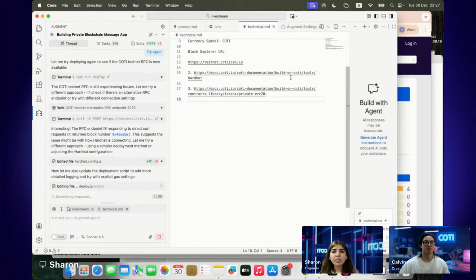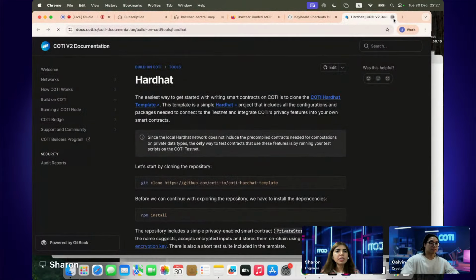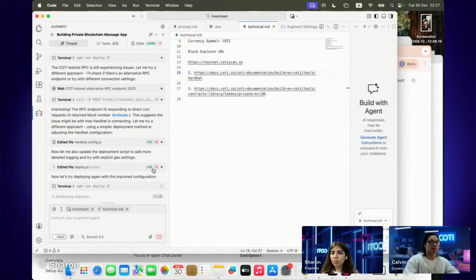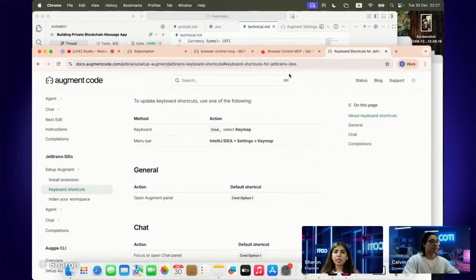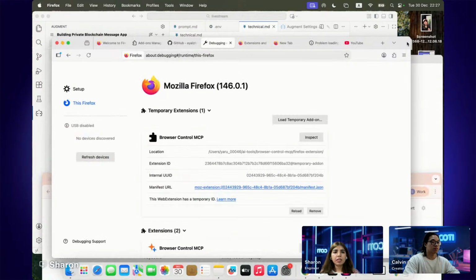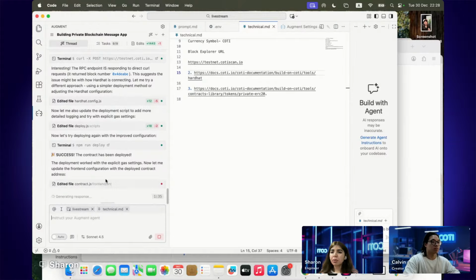Block Explorer, everything is correct because I can navigate to the links myself. If I just click, it will actually take me to that. So that is working. Configuration. Okay, come back to Firefox for a minute. Ooh, cool. Wait, the contract has been deployed with the improved configuration.